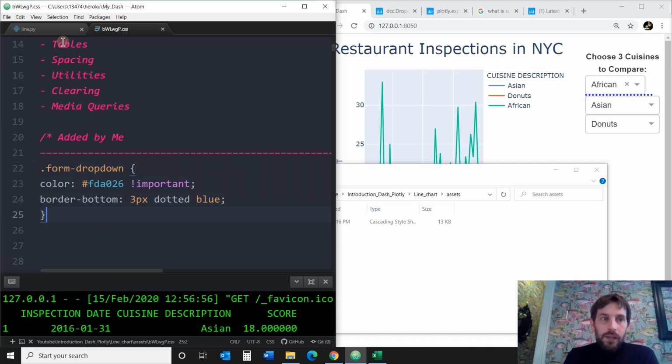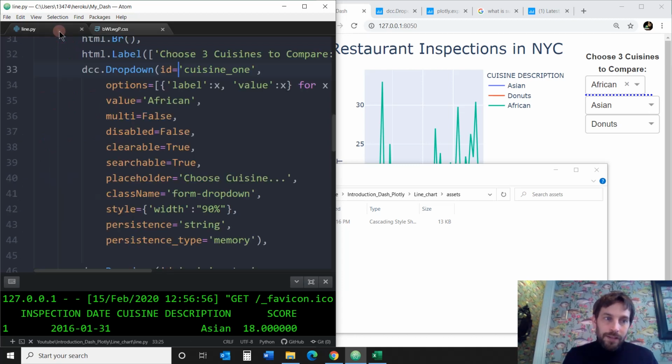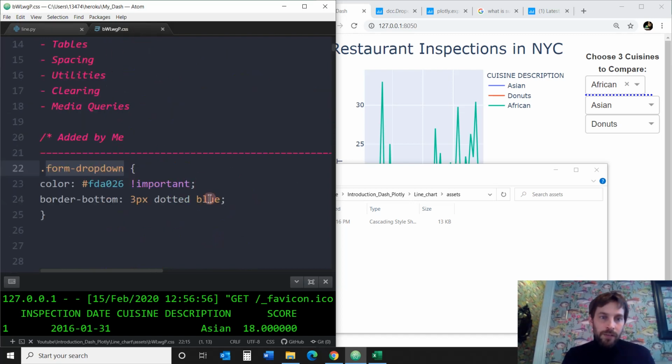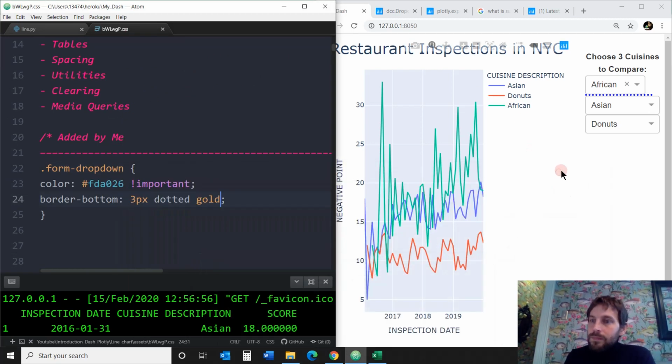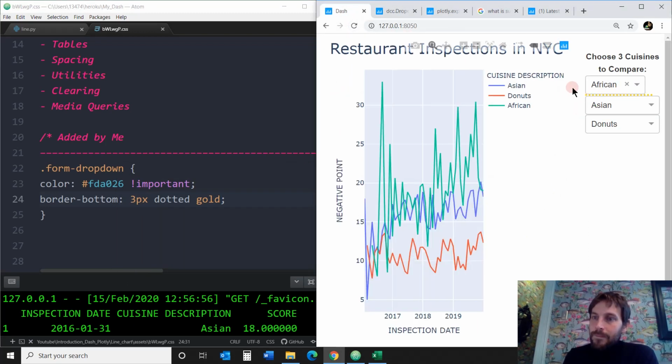and I saved it. Then I tied this form dropdown class to the dropdown by adding className form dropdown as a string that refers to the class name inside the CSS document. So now if I run it, actually let's even change it. Instead of blue, let's put gold. I save it, and I'll run this again. So now the blue should change to gold. You see? It changes to gold, and the text inside is orange as opposed to the regular black text color you usually get. No particular reason.